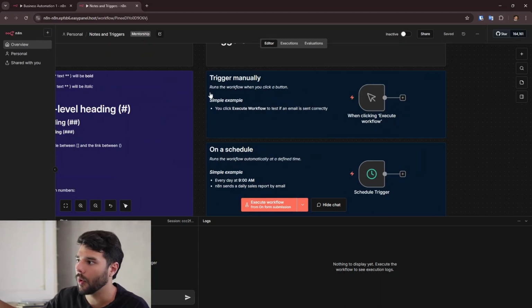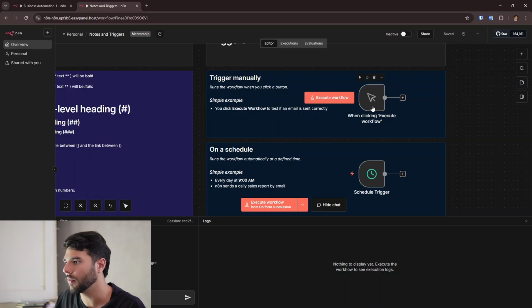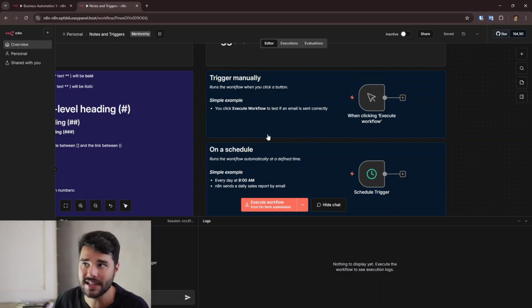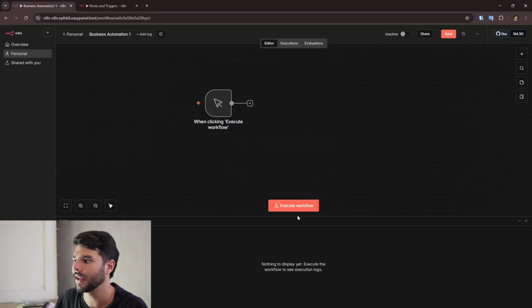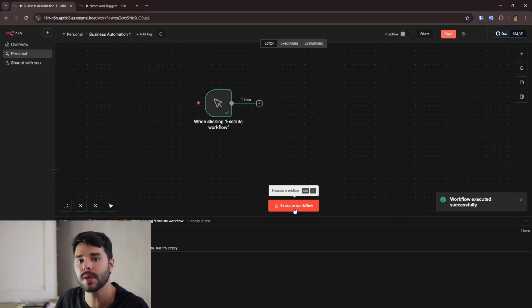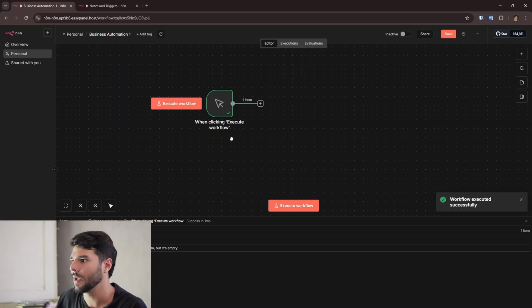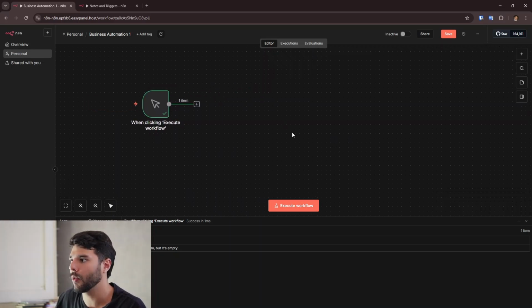Runs the workflow when you click a button. So every time I execute the workflow, it will be executed. Here, if I click on execute workflow, our workflow will be triggered. Okay, so I executed my workflow here.